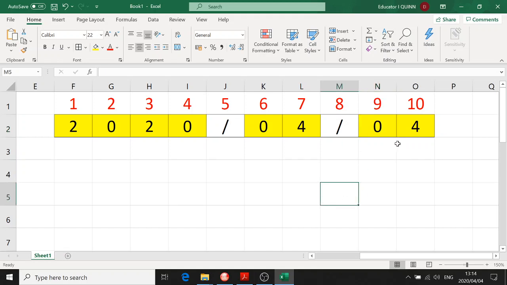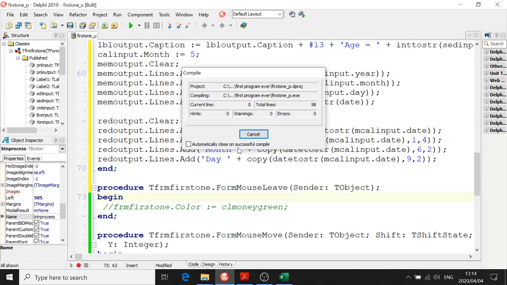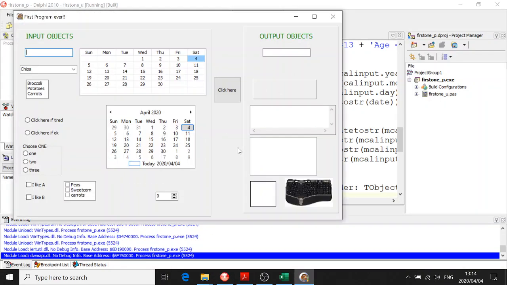So now you've learned that strings have character numbers to them and we can do things with those characters, which is quite useful and fun. So we're starting at number 9 and we're going to copy 2 characters. And there you have it. Done and dusted. So click here. There it is. Of course it says 04. I haven't taught you how to get rid of the 0 in front of the 4 yet. That's another lesson for another day.